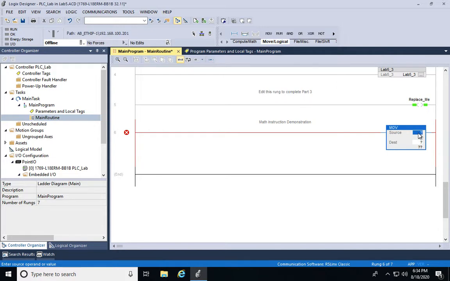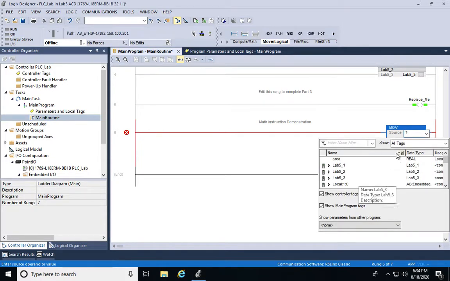So we select this, and we see the various things that we could access from our tag table. We're not going to do any of that. What we're going to do is we're going to type in 3.14159.